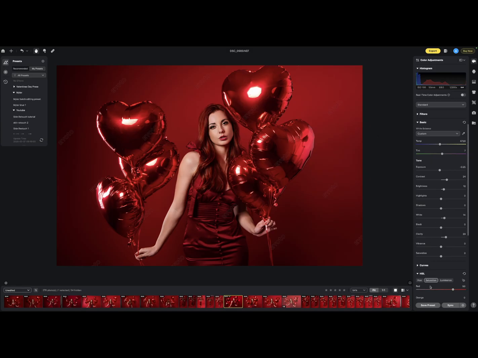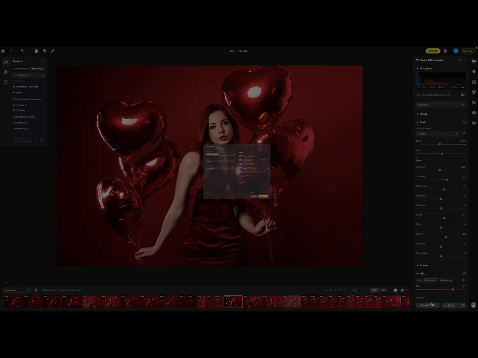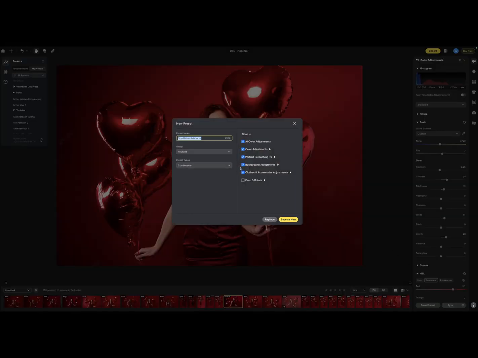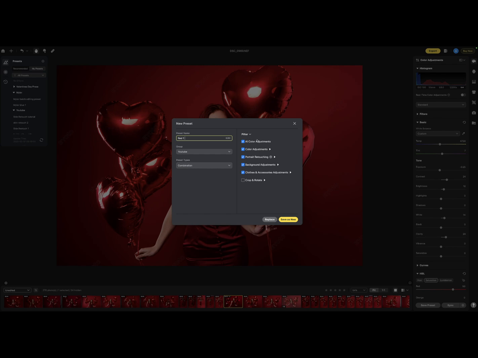So if we go down to here and click save preset, it's going to come up with this window. We will call this preset red one, just to keep it simple. And here you've got a list of filters, and if we click down on these arrows, we can then pick which of these settings we'd want to be copying forward.